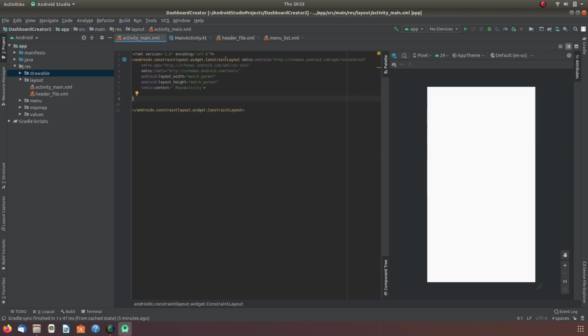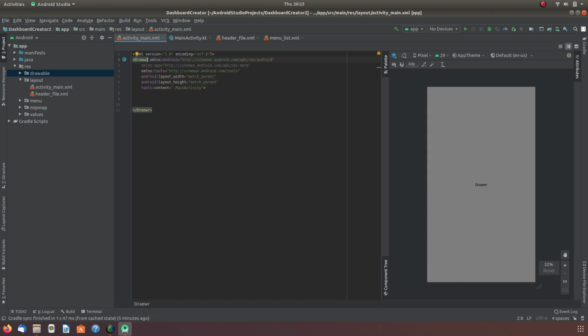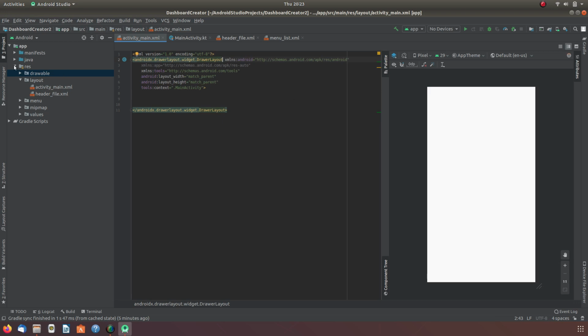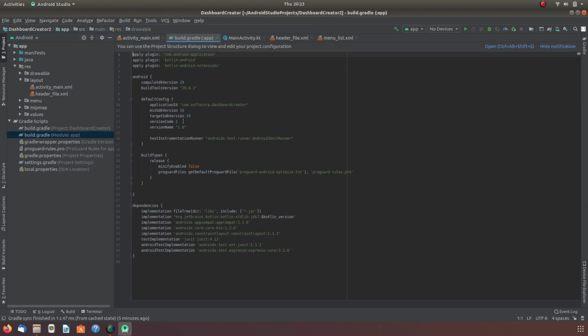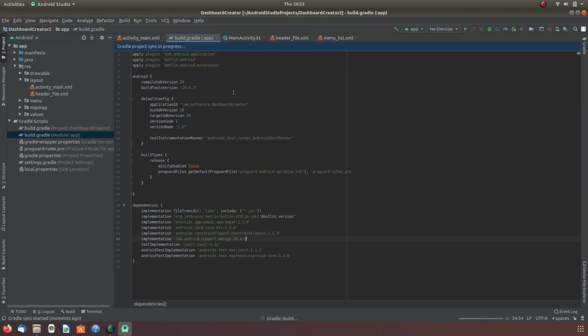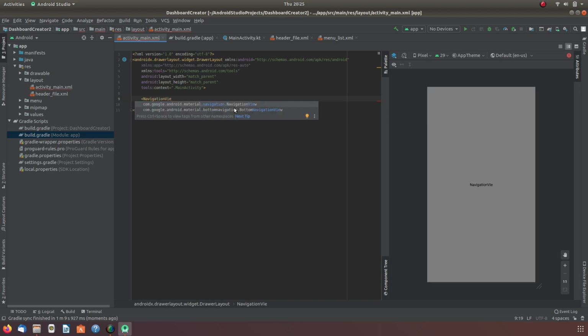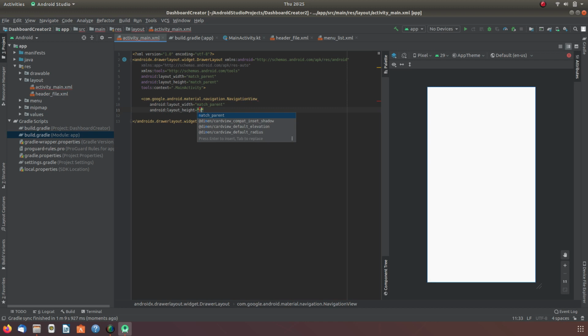Now in the main activity we have to change the constraint layout to the drawer layout, and for our convenience we are going to implement the design library in our Android Studio. For doing that, you just have to go to the Gradle scripts, and in that go to the build Gradle module app, and there you have to do the implementation of com.android.support design followed by its version number, and you can follow the code as I'm doing right now.